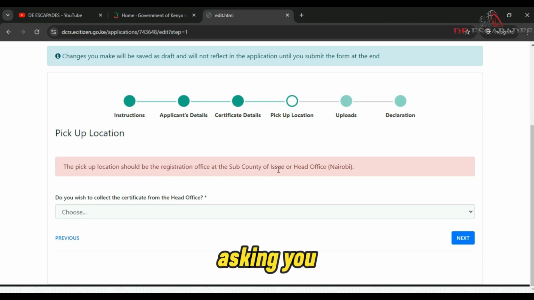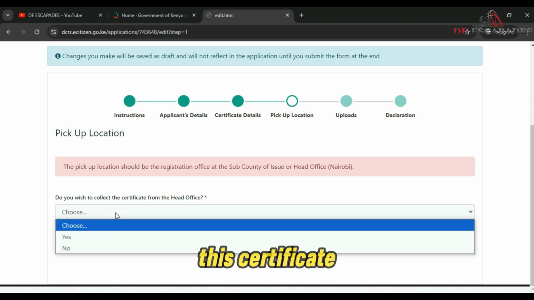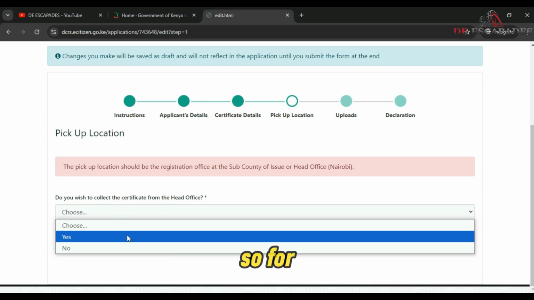So it's asking you, do you wish to collect the certificate from the head office? This is the certificate of authentication. Where do you want to collect this certificate once your document has been authenticated? So for me, I would just say yes, because I want to pick it at the head office.